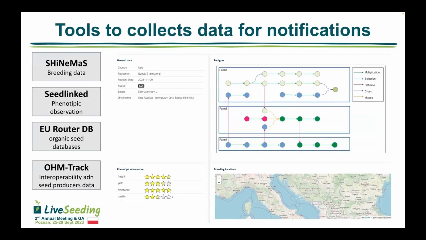And within the project, we are already testing several software tools that can be used to support the data collection for notification. There is Shinemas, a software developed by RA that already allows you to keep track of all the breeding activities. And OHM Track, the tool that we are developing, and I will show you a demo later. It can be used to keep track of the seed producing information, and is based on Shinemas. So basically, it's just an interface of the more complex Shinemas tool.